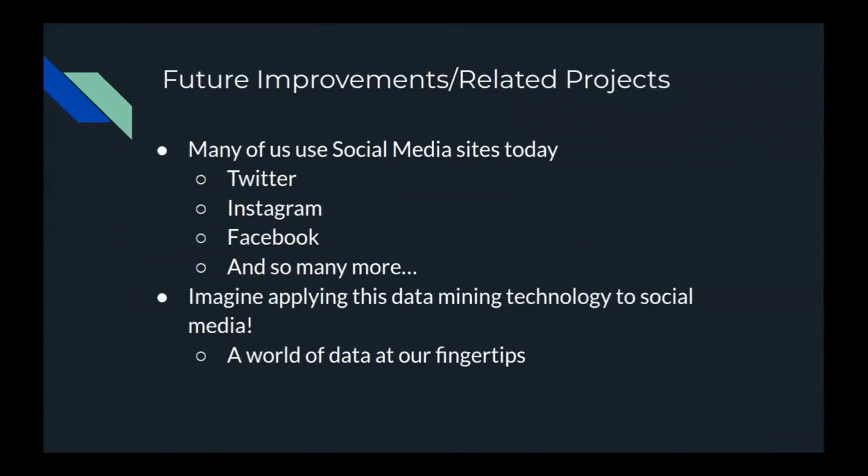Okay, so future improvements and related projects. This was actually something I was trying to squeeze into this year's project, but I just think I was better off focusing on the Google data. So many of us today use social media sites, and it's really amplified, with uses for business, school, stuff like that. So Twitter, Instagram, Facebook, many more worldwide.